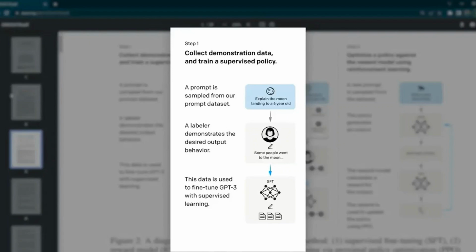The OpenAI research team would create a prompt, for example, explain the moon landing to a 6-year-old, and then a labeler, so that's a person who's skilled with working with text data, would then write out what the model should produce as output. So, for example, they may include details like it took place in 1969, the spaceship used was Apollo 11, and two American astronauts, Neil Armstrong and Buzz Aldrin, became the first human beings to walk on the moon.